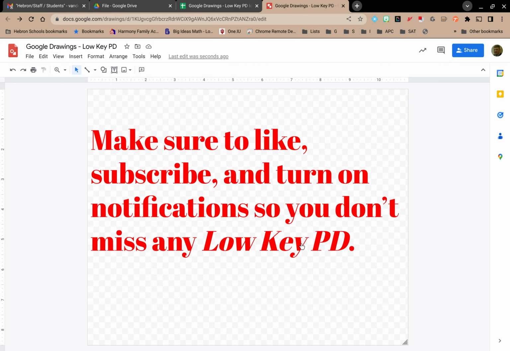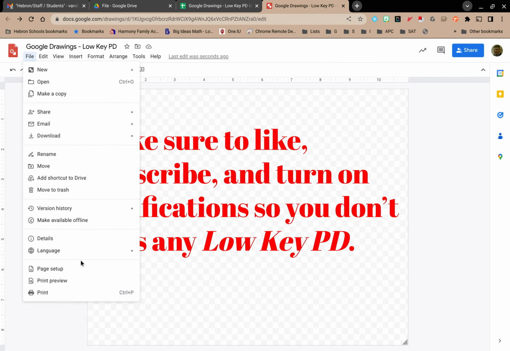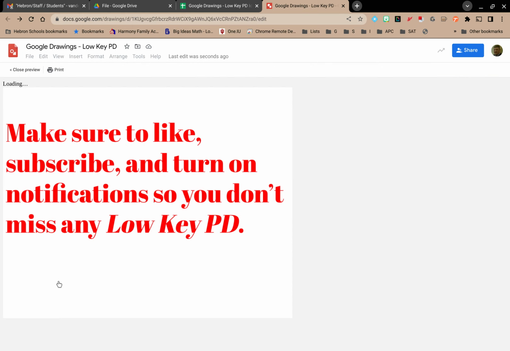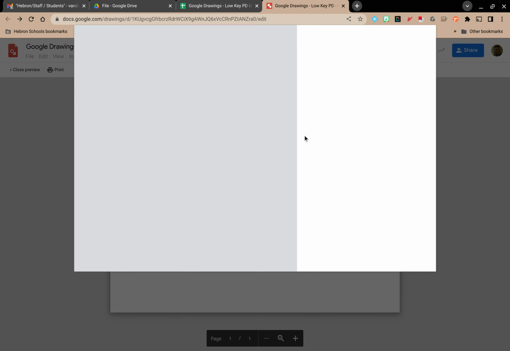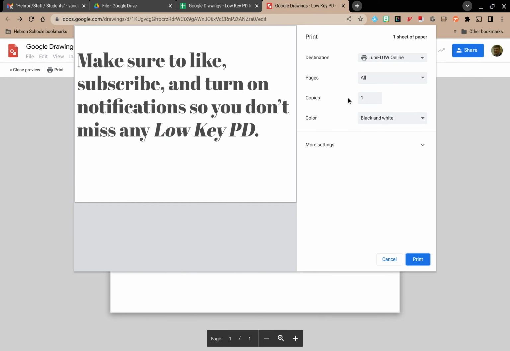All right, so I can change the size of my drawing board here depending on what needs to go on it accordingly. If I want to know what it's going to look like when I print it, I can click on Print Preview, and then it will show me what it will look like if I try to print it. From here, I can just click on Print. If I like it and I want to print it, then my print dialog box will open up.